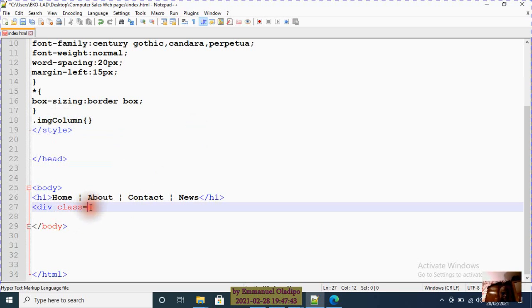So the class for my row, for my box sizing, I will call that align row, so that at least you remember it is a row, and then you close it and then end it with div. Okay, that's for my row.